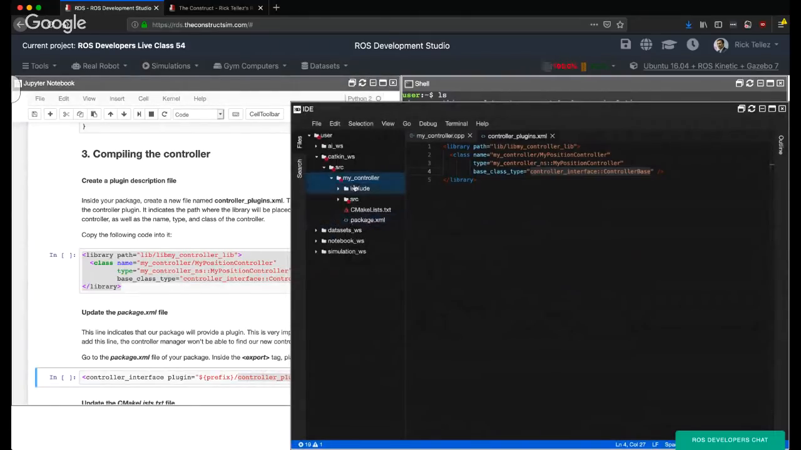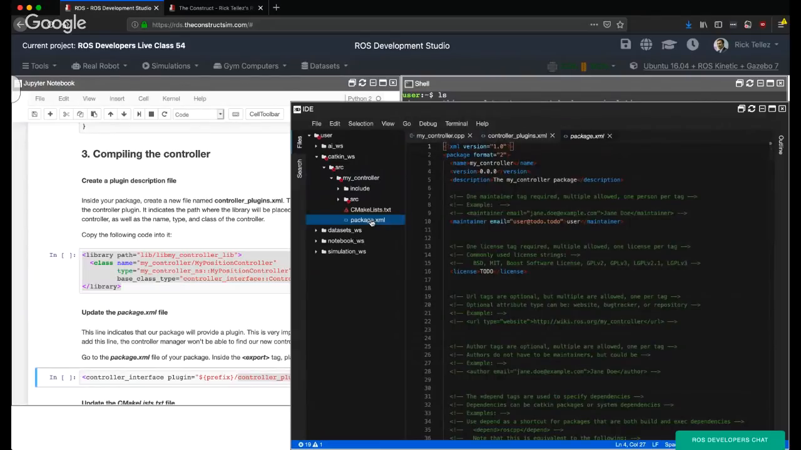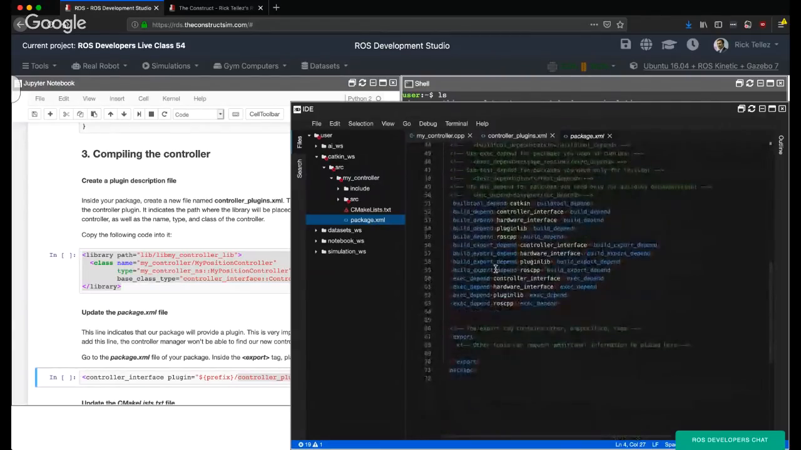Now we have to modify the package XML in order to take action with this controller plugins XML, so that it gets recognized by the ROS packaging system. For that, remember that inside the my controller package you have this package.xml file. Open it, it's already done by the system when we create it. Then you have to go down, and here you have all the build and execution dependencies that have been automatically created by the system.